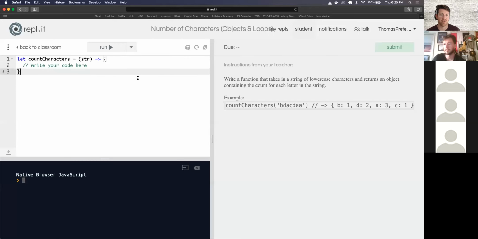All right, we're going to cover number of characters. It says write a function that takes in a string of lowercase characters. Because we're explicitly saying this string is only going to take in lowercase characters, you can forget about handling any cases with regards to uppercase characters. And it returns an object containing the count for each letter in the string.